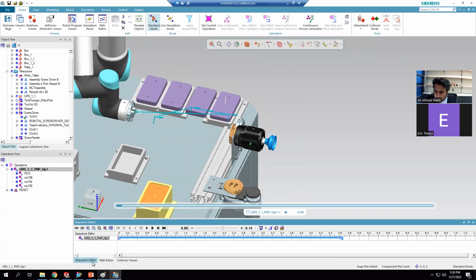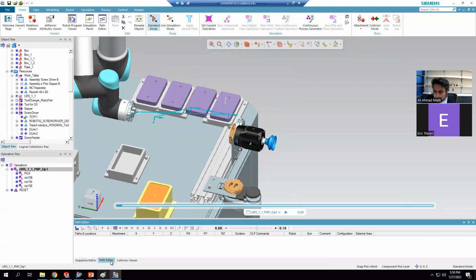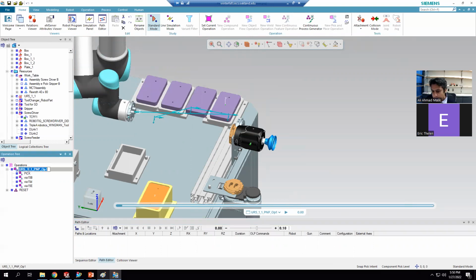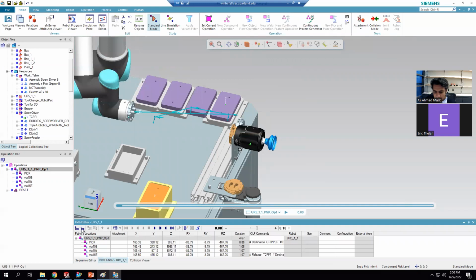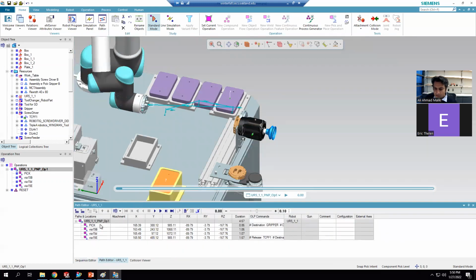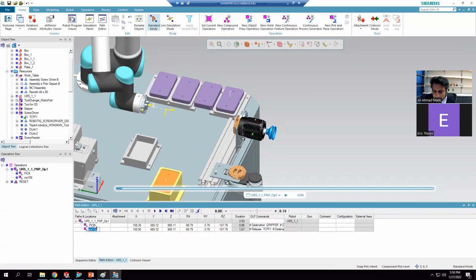So in the sequence editor, first you create the operation, then go to the path operation editor, and then select the operation that you have created. So now I have imported it into this path editor. I am basically deleting these motions. So basically I am just keeping this pick and place.